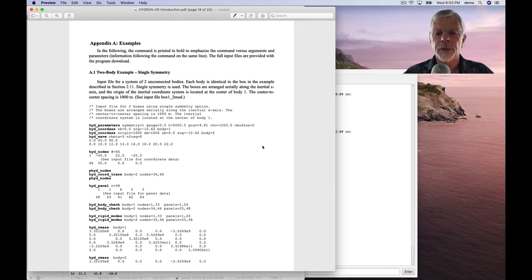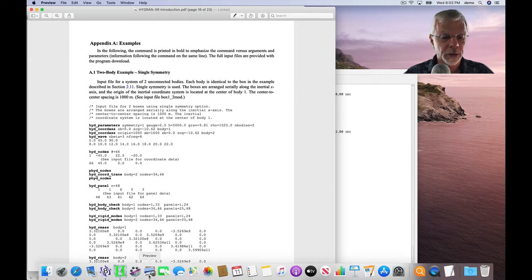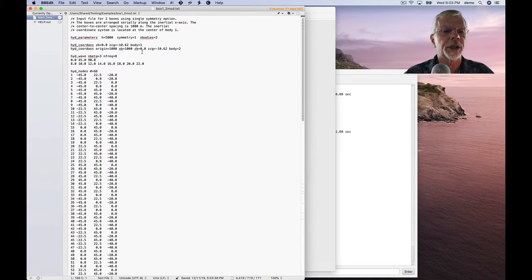All right, so let's come back to the input file. I already have that open here, and see what's different. On the hide parameters command, two things change. One, we're specifying that we're using single symmetry. And two, we're specifying that there are two bodies now. So this is a problem that involves fluid-structure interaction. The presence of body 1 affects the motions of body 2 and vice versa, but they're not connected mechanically.